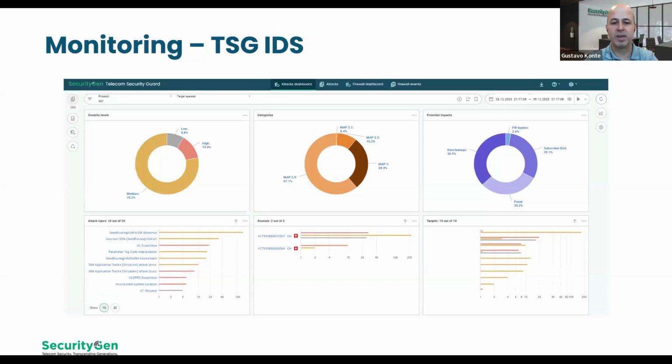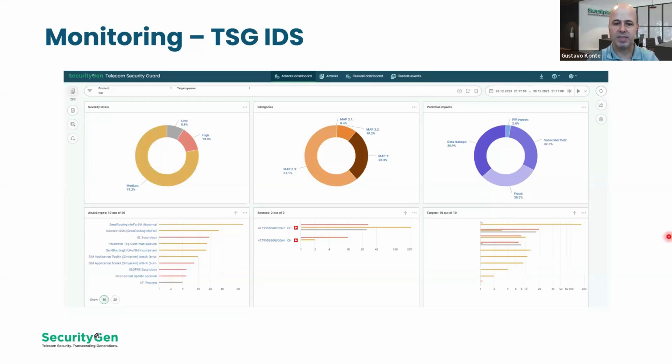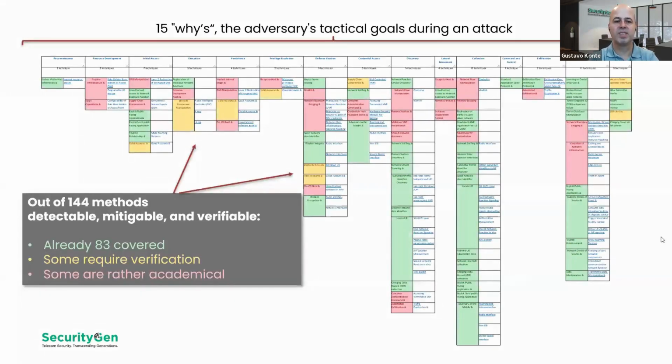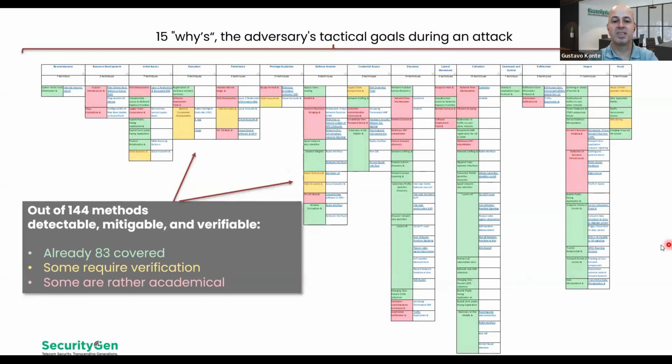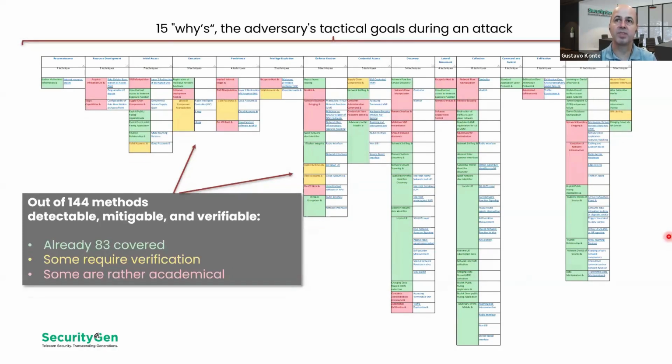So we have other questions I will be addressing in the coming slides. One question is, where is the source of the data I'm presenting? The results were in part from our experts, in part from other telco experts, but everyone is concentrated. If you look at first, it's MITRE's initiative for telco. This is just one table. They cover 144 methods for telco networks. We covered 83 on our products.